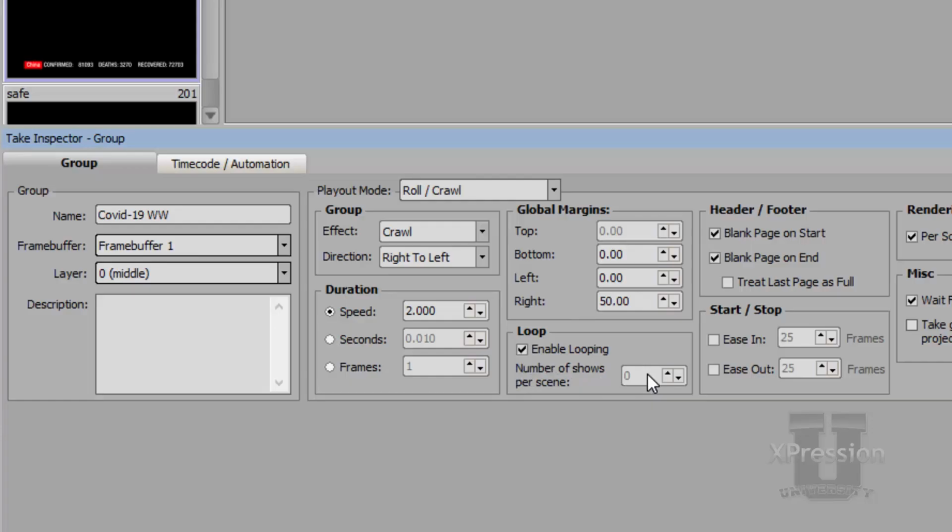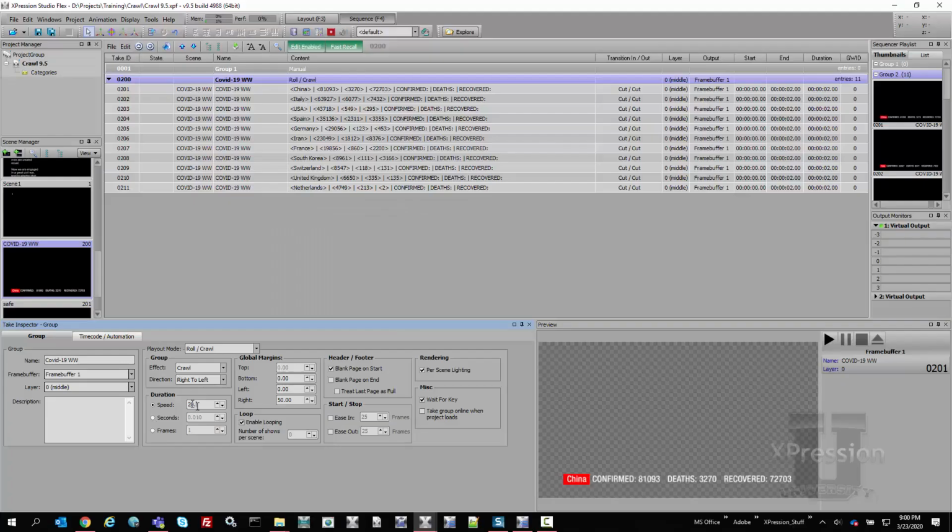If I leave the value set as 0, it'll continue on forever and ever and ever. If I change that value to a number, it'll run that many times. Blank start, blank page at start, or blank page at end. I'm going to turn off blank page at end because I want this to continually go. I'm going to make this speed just crazy for right now so that you can actually see this go across the screen. And I've put all this together.